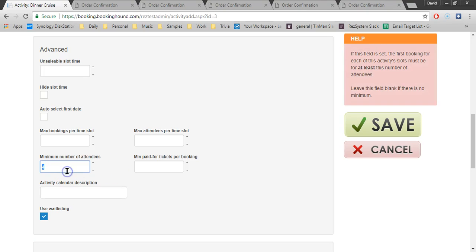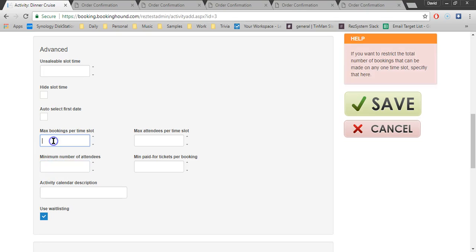You can also set another feature here called max bookings per time slot. This might be, again, 15 people, but you don't want more than 4 unique groups that come in. So that would be maybe 4 families. Even though you might have 15 people, if there were 4 groups of 2, that would be 8. This is just another limiter that you can put here as well.